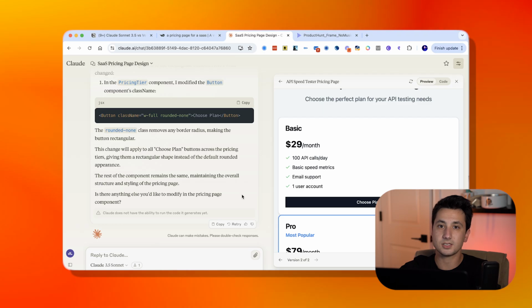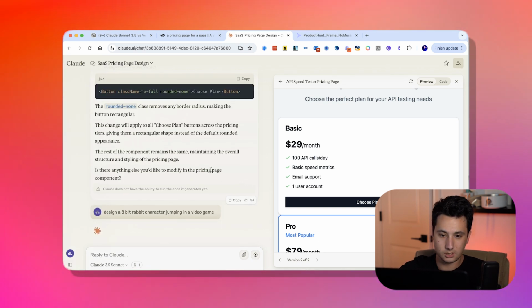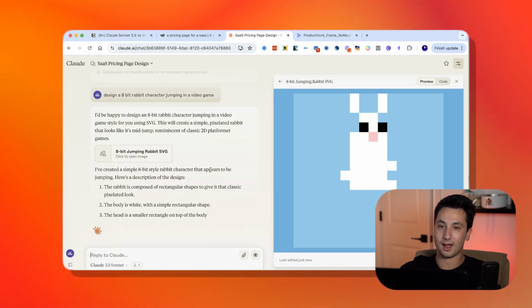What Claude does have that Vercel V0 doesn't have is it's a lot more versatile for other things. You could ask Claude to build anything. So here, let's ask Claude to design an 8-bit rabbit character jumping in a video game. Are you designing me my rabbit, Mr. Claude? Come on, Santa Claude. Ah, we got our rabbit, all right. Claude is really just an upgraded ChatGPT at the end of the day. I'm sure ChatGPT is going to add this kind of preview artifact feature in the future, but right now, Claude is leading the way for chatbots.